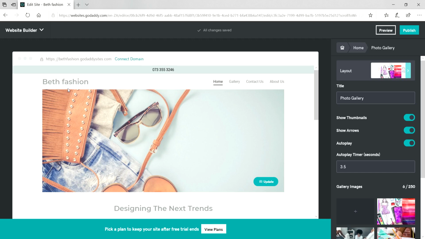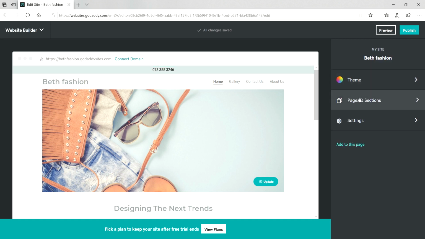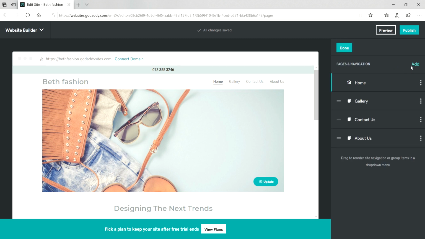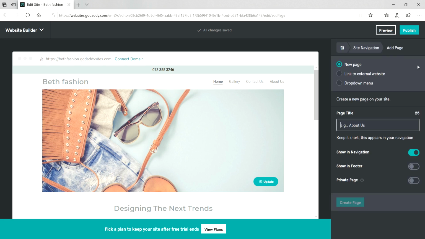So today I just want to show you how to add pages on your website using GoDaddy's Websites Plus Marketing. So first things first, just go to the home button, click on pages and sections, click on manage pages and click on add. And then where it's written page title, just type in the name of the page that you want to add. I'm just going to add services.